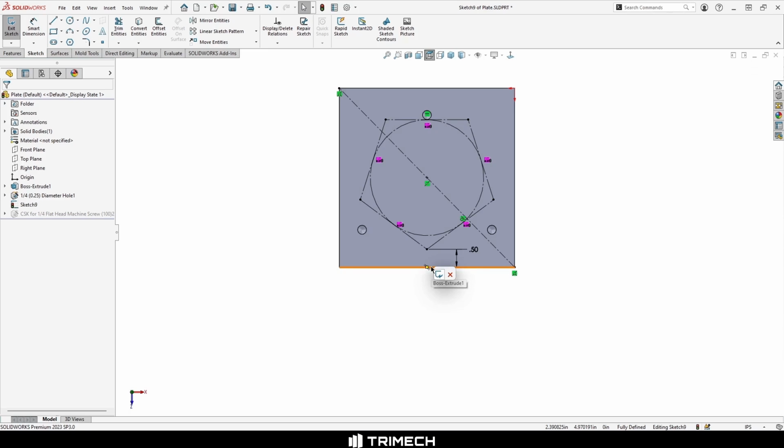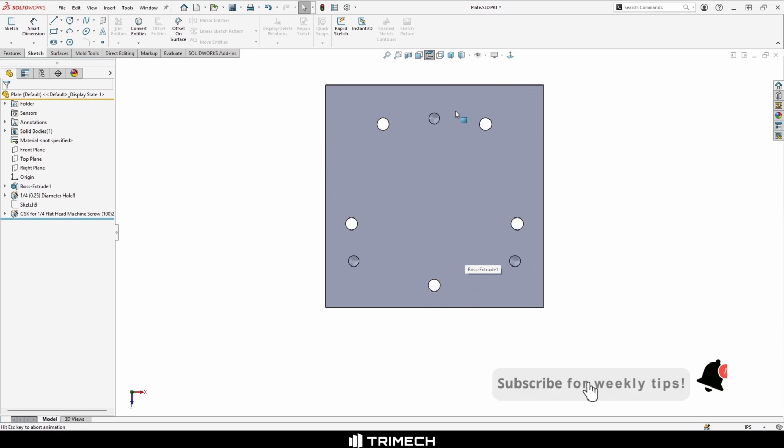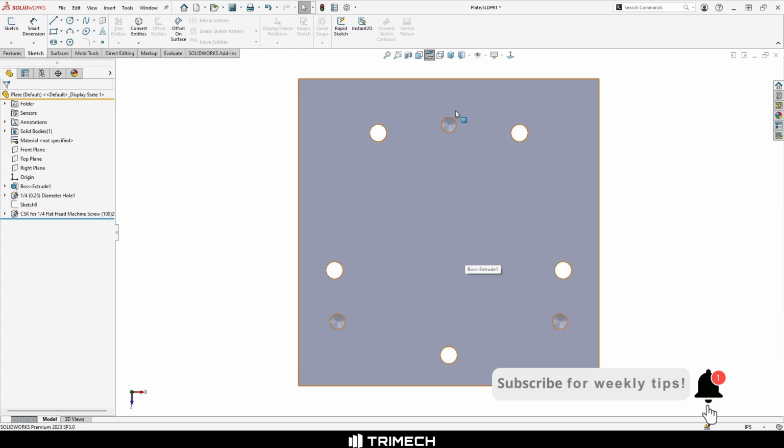So now if we take a look at our final part, everything's in the expected position and we don't have any more problems to deal with.